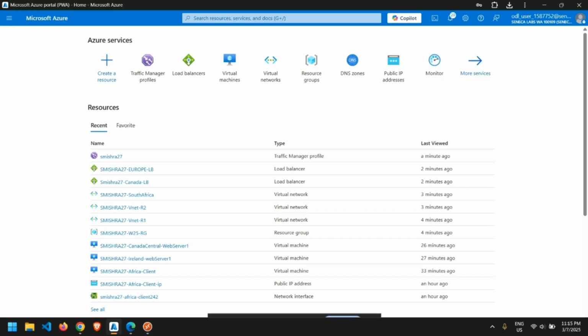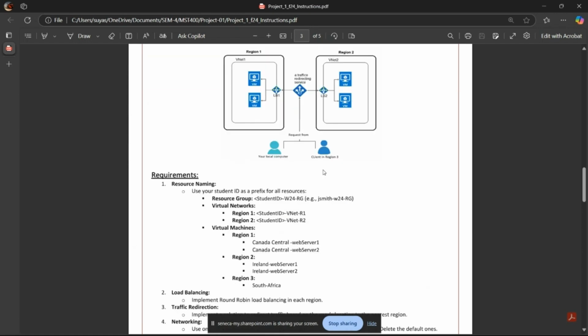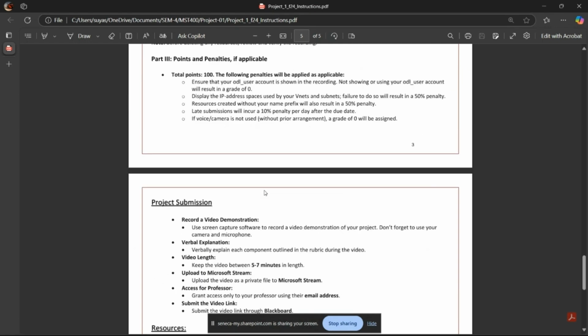Now I guess everything has been checked, including the local computer client. I guess I have ticked all of the marks.